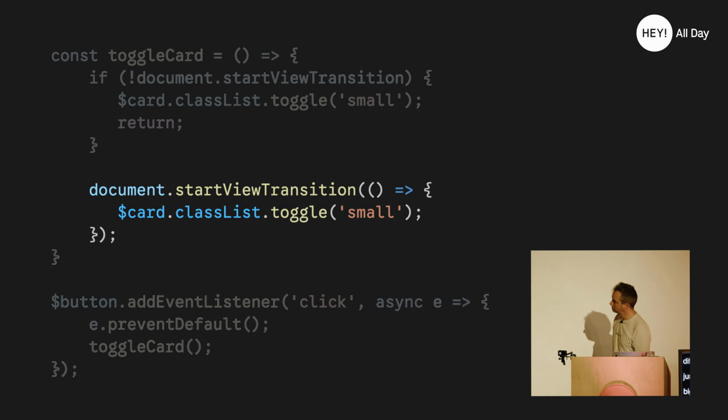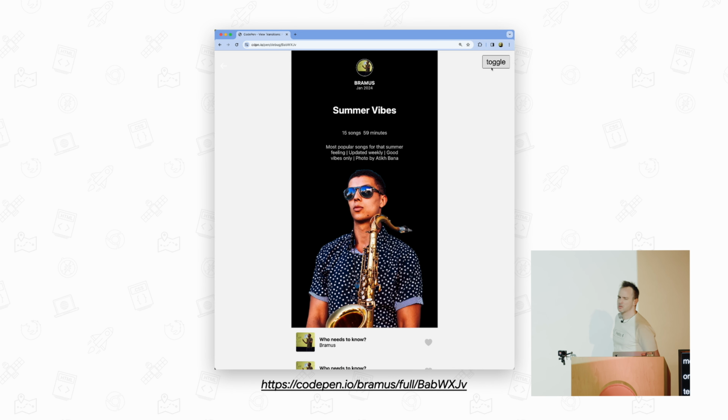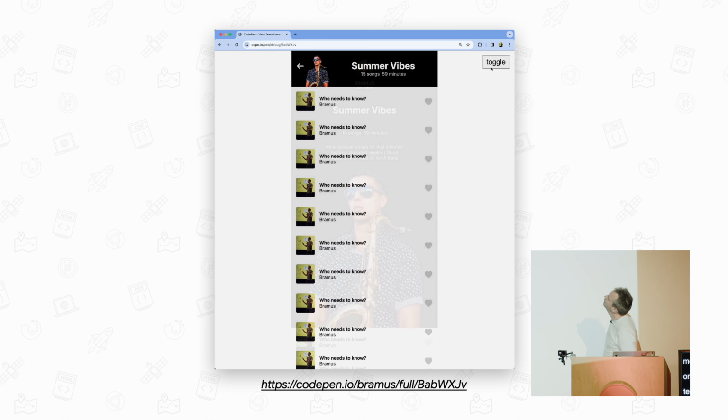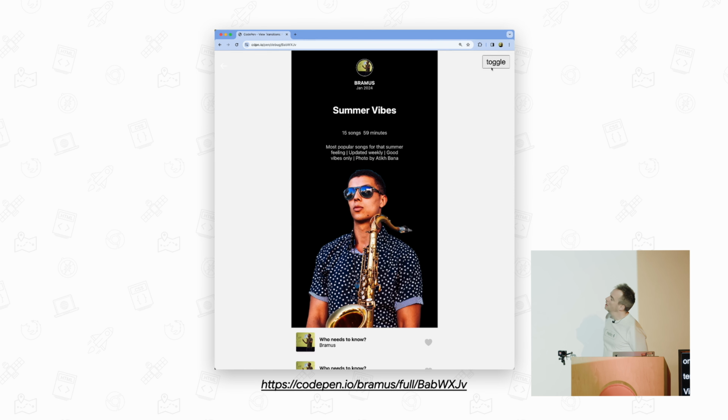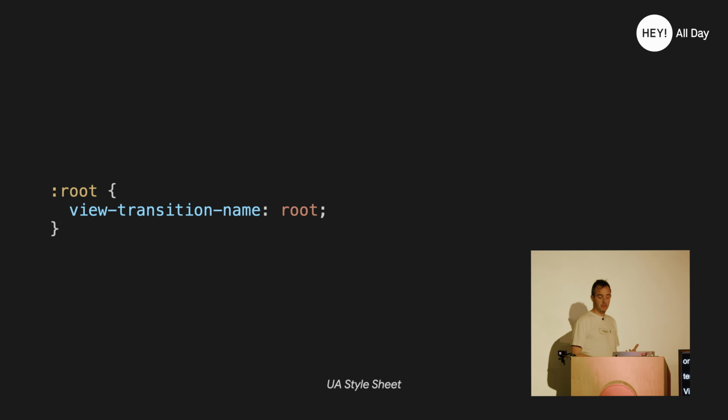So this is the code. We just toggle the class on the card. Nice. You watch it in the browser. So I did it using a button, and it's just crossfading. Why isn't stuff moving? Well, that is because by default, the browser just gives a view transition name to the root element, the HTML element, so it only captures the root.